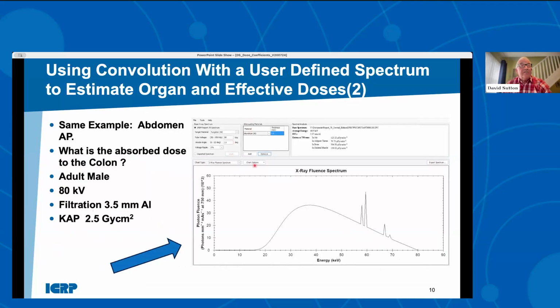So the first thing you need to have is the X-ray fluence spectrum for your beam. So here it is, 3.5 millimeters of aluminium, 13-degree target angle, 80 kV. To generate this, I've used the IPEM Report 78 spectrum generator. So you don't need to use SpekCalc. You can actually use anything that you have available.